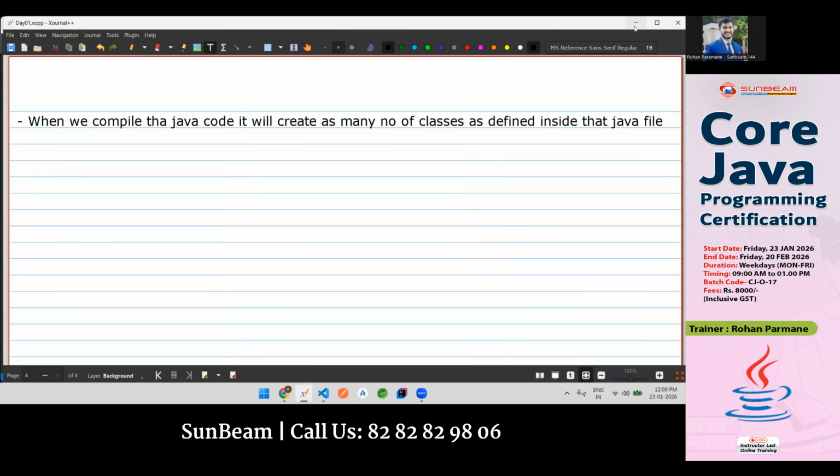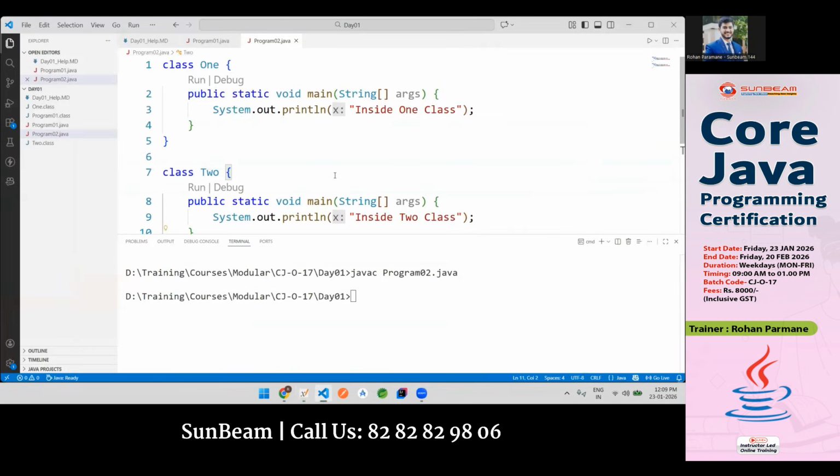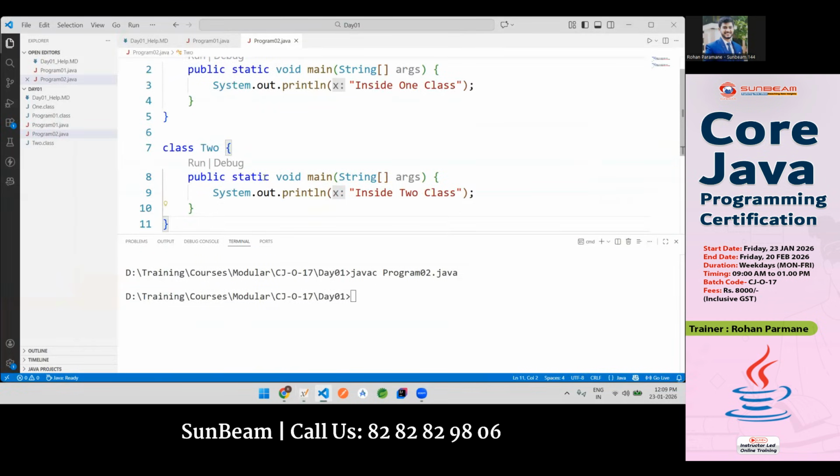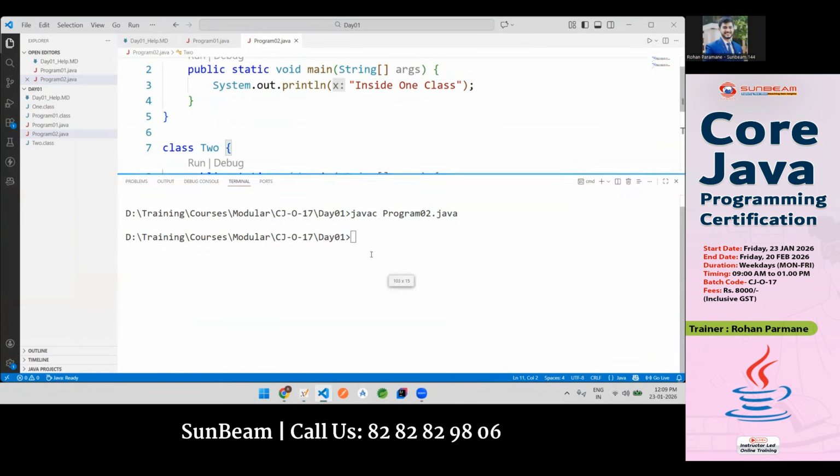First of all, is it clear how Java works? Then the question comes, how do I execute it? Now you have the option.